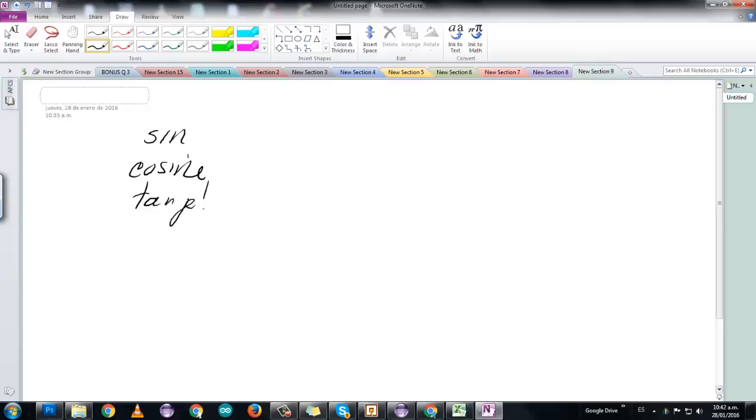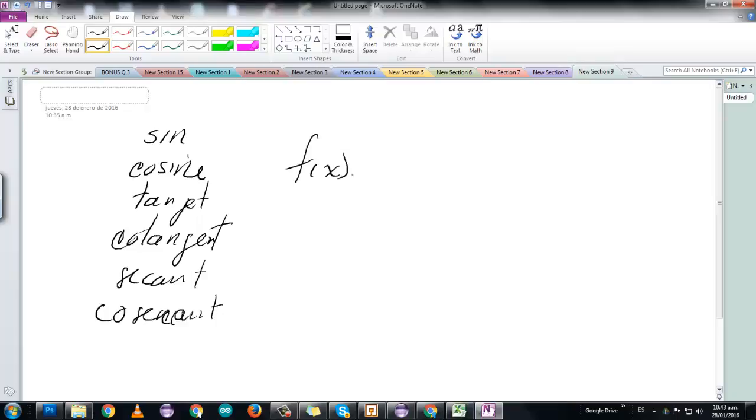tangent, cotangent, secant, and cosecant. Okay? Now, each of these trigonometric functions has a formula, and it's a very simple formula that you've used throughout your high school. So the function of each one would be a times sine, if we're going to use the sine function, times bx plus c. Okay?